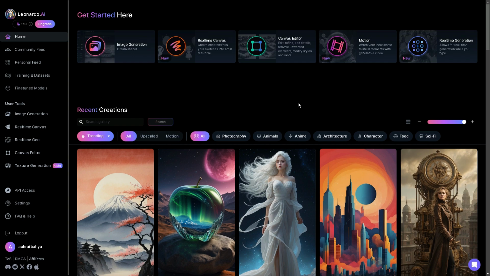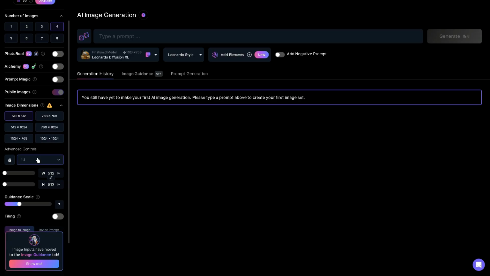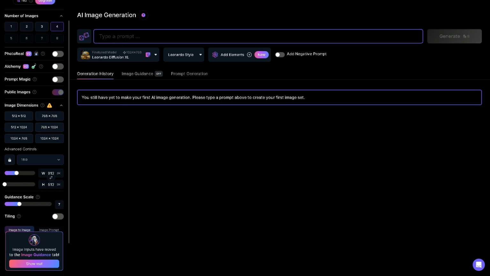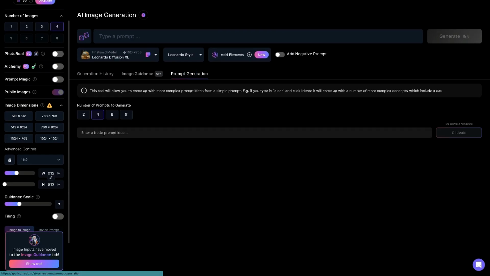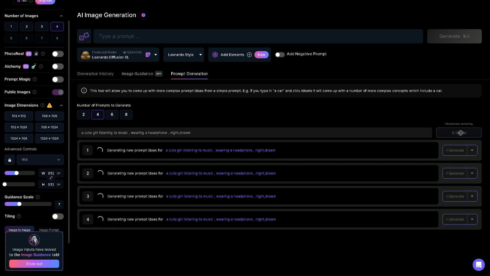Upon entering Leonardo AI, choose Dream Shaper V7 as the featured model and adjust the aspect ratio to 16:9. To assist with prompts, use the prompt generation tool by clicking on the tab and entering your imaginative ideas. For instance, I'll input a cute girl listening to music wearing headphones, night dream.